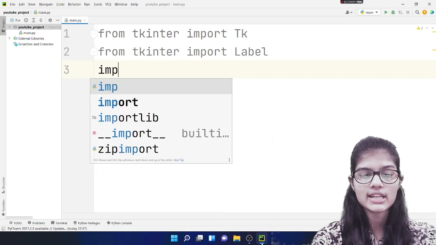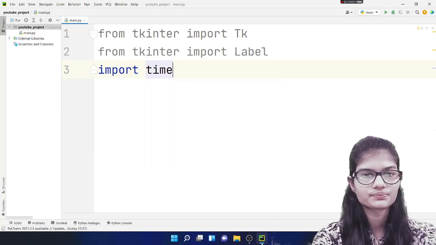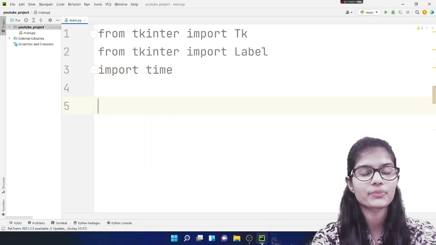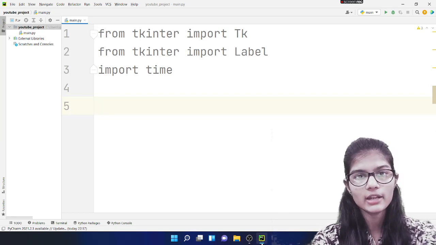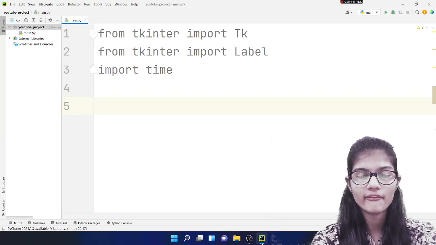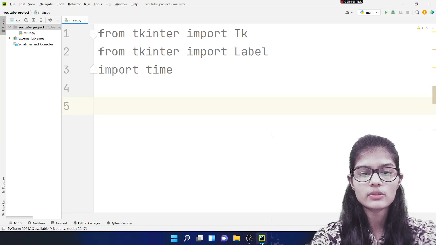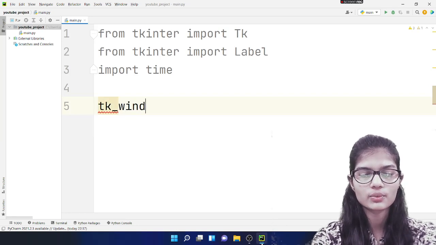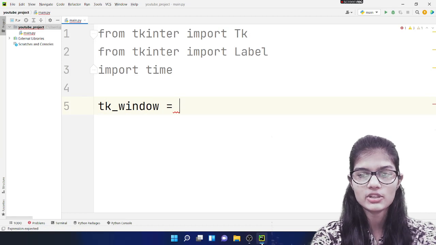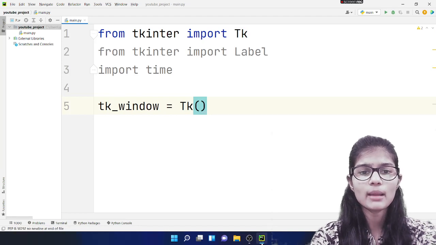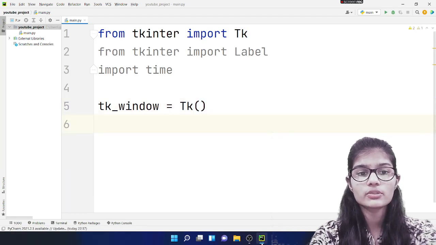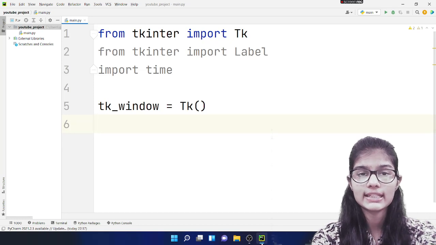Third, I'm going to import the time module. So here goes import time. My time module has been imported here. Now what I'm going to do is call my tk function so that my tkinter window automatically gets made for me. For that we have to take a variable. Let's say my variable is tk_window. I put the assignment operator, and here I'm going to write tk. So what I am doing here is making a tkinter window with my variable tk_window. The function which I have imported above, I am simply calling that function.